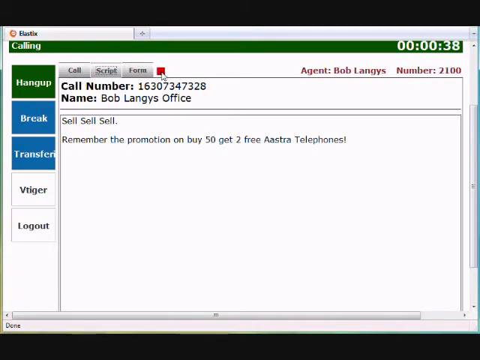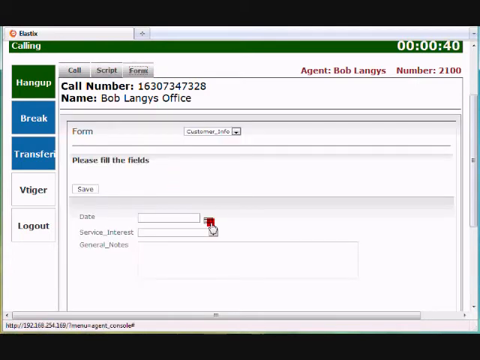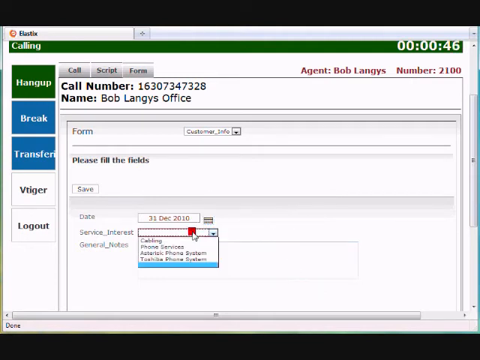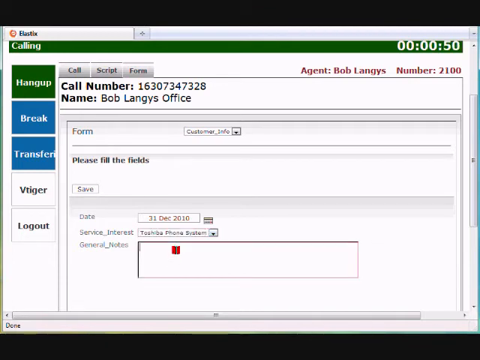So I got my script in case I forget what it is. And my form here, maybe I think this is a great prospect, but it's going to be 2010 at the end of the year, like most of my sales. Maybe they're interested in a Toshiba phone system, and they have a limited budget. That never happens. I save that. That was saved. I'm done with them.